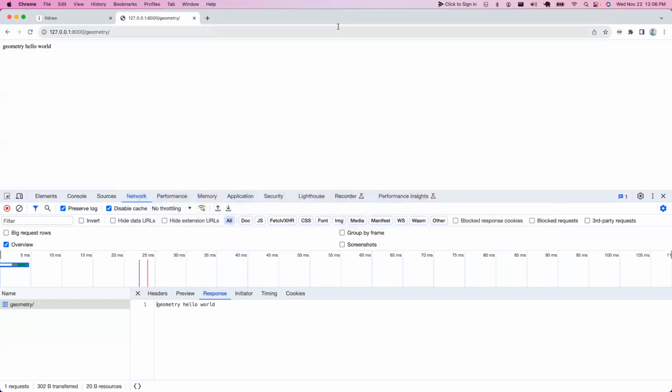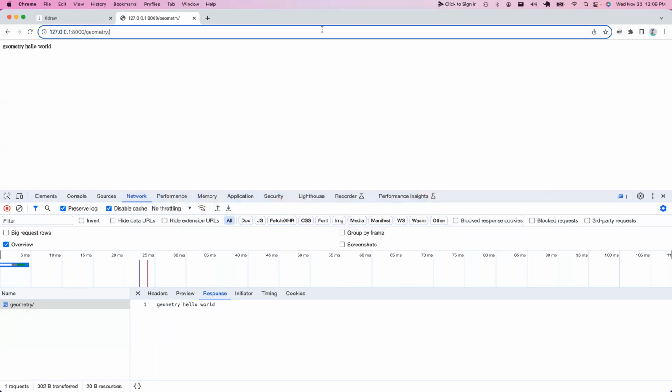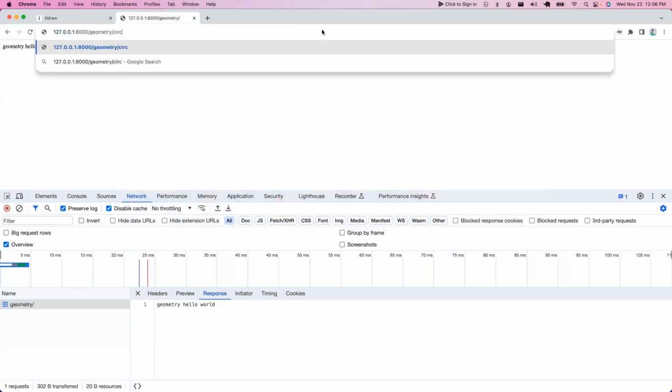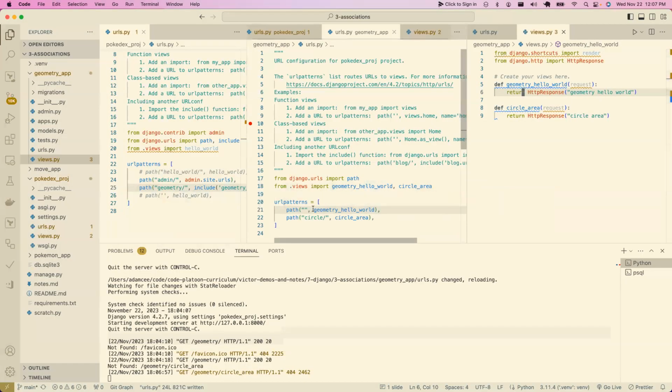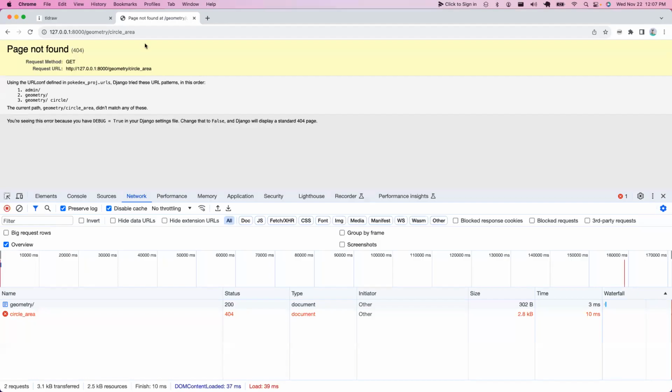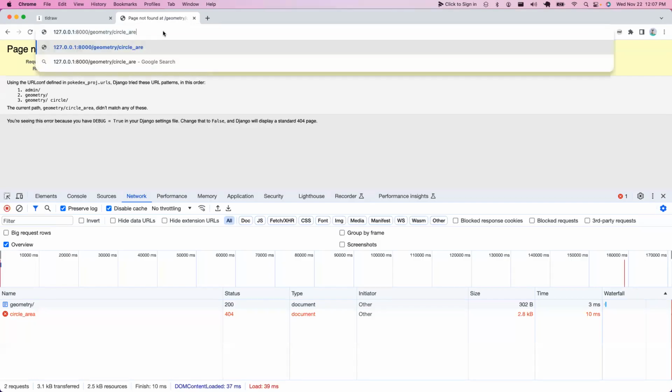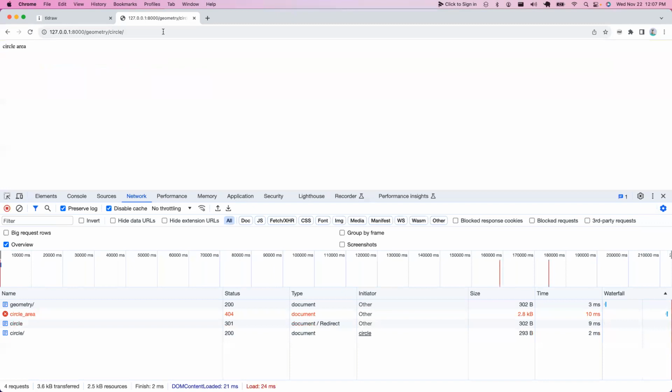And so if I was to go here to circle area, I probably just got that route wrong because indeed the route is just plain old circle. But let's go ahead and change this. Actually, let's leave it as circle for now. I'll fix it here and we'll just do circle. And I see that I get this other message, right?